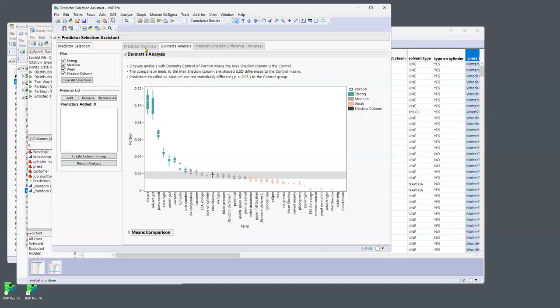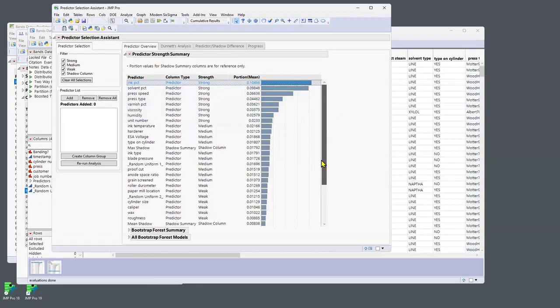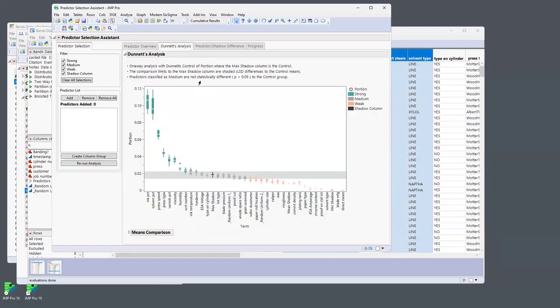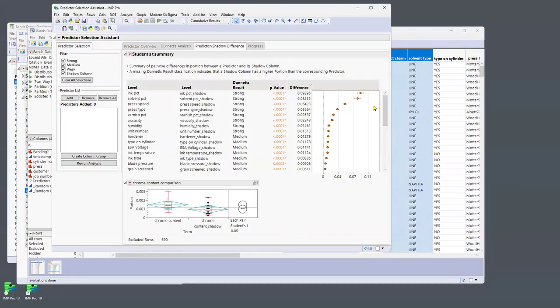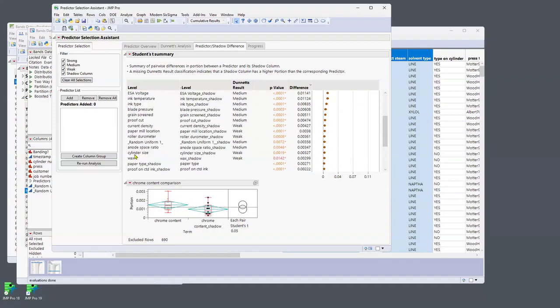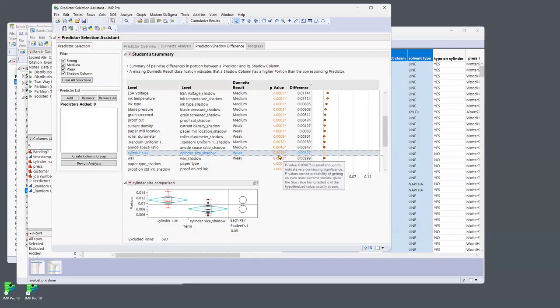The way that you can use this now is you might say, okay, let's rerun this, and I'm just going to eliminate the ones I'm pretty confident are weak, based on my Dunnett's analysis or my t-tests. I might come in here and say that, even though cylinder size is weak, it's different than its shadow column. So maybe I keep that one in because it might have a very small effect size. If I'm interested in building a machine learning model and I don't really have a limitation on the number of factors I'm putting in there, even though it's weak, it's statistically different than its shadow column.